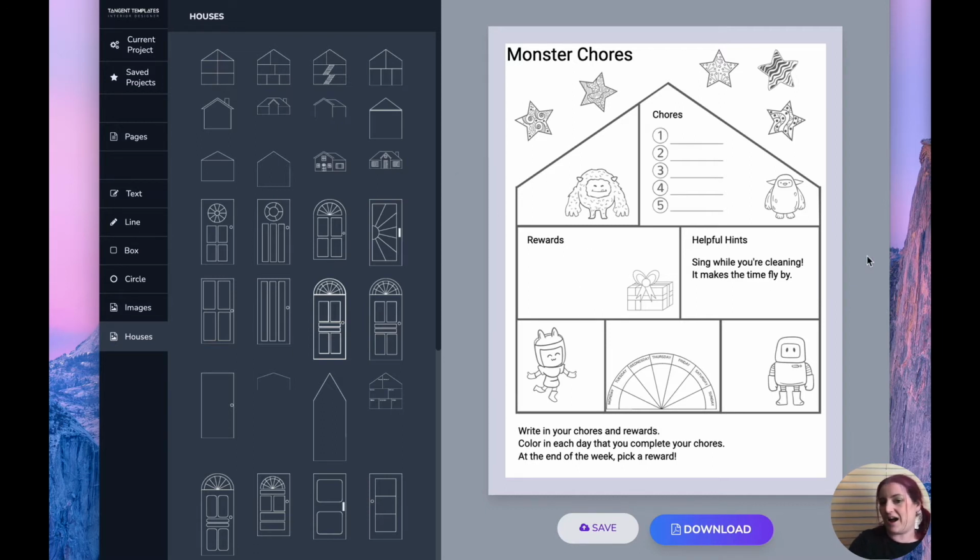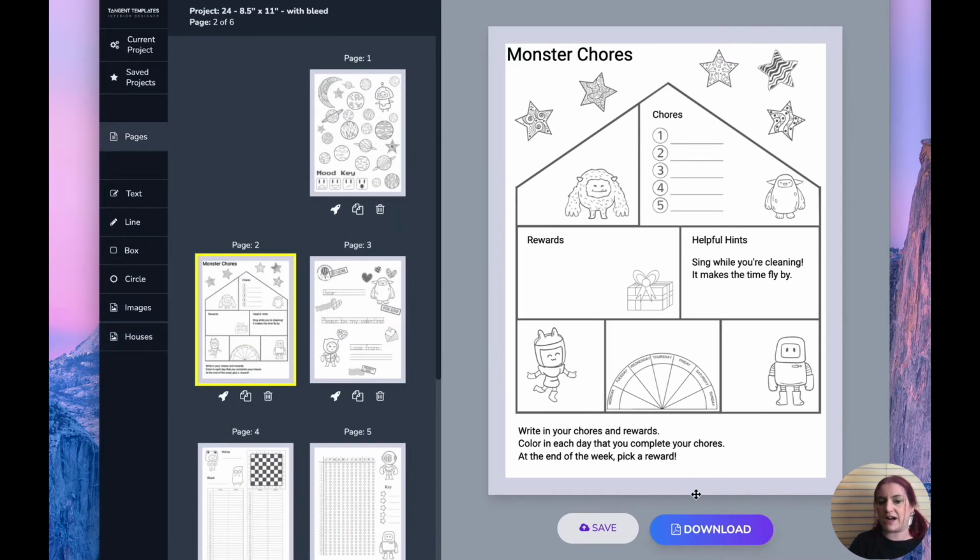I just put a helpful hint in there, but of course you can use these layouts however you like. This is just one idea I had. And then I put a week tracker there. And the idea of it is that the kids write the chores they have to do every day.